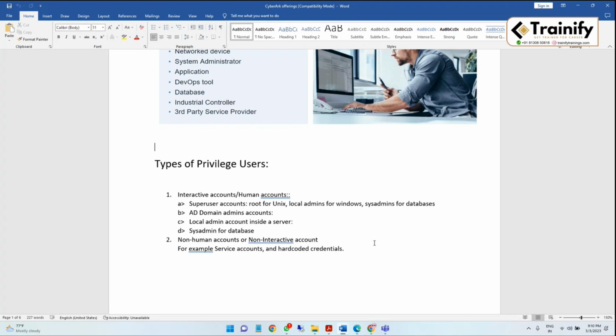These types of accounts, the super user accounts, will be regularly used by individual users of the server team or infrastructure team to perform regular maintenance work, right? Patchings and modifications.